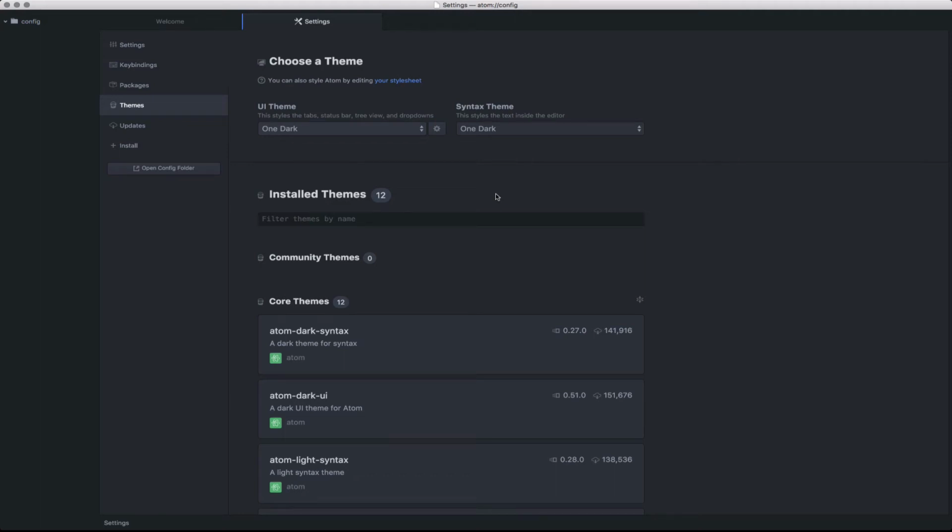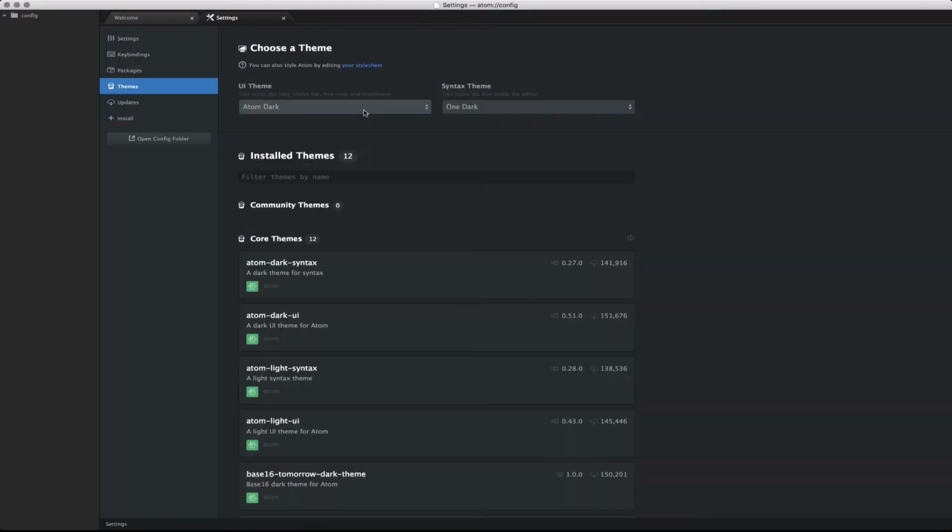Now let's take a look at the Themes Manager, which allows us to customize the look and feel of Atom. There's two primary ways to do this. One is to change the overall UI theme. That changes the overall status bar, etc. of Atom. And it also has a separate syntax theme.